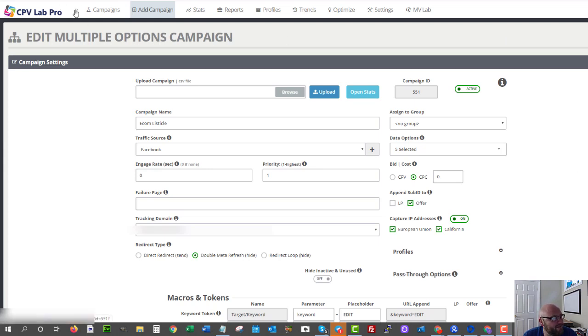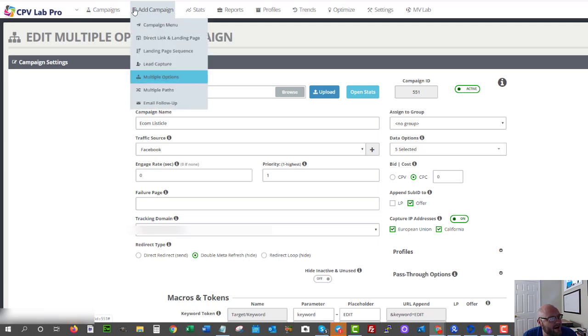So in CPV Lab, you can add a campaign here, and what you're going to be doing is setting up multiple options. The same thing applies for any other tracking platform out there. There's different types of campaigns you can have. Direct link and landing page is your typical advertorial or your typical affiliate website. Multiple options means you're going to have multiple different options on your website page so that when people come, obviously you have a listicle, you have multiple different options.